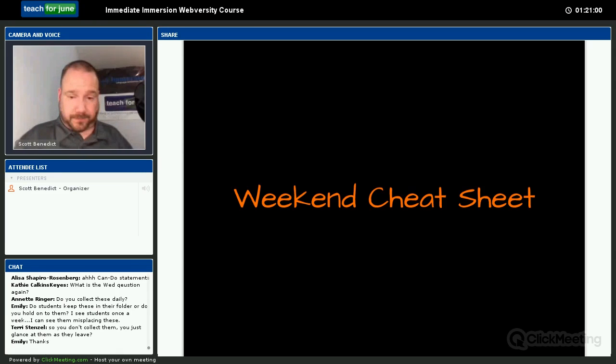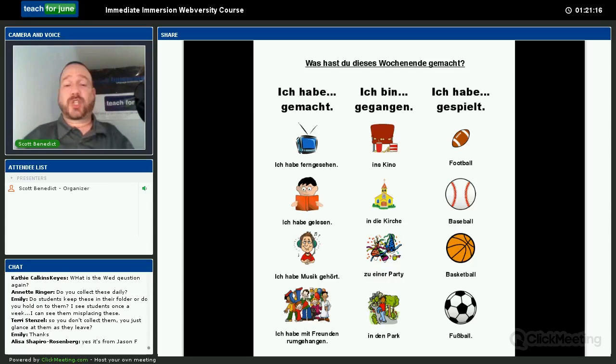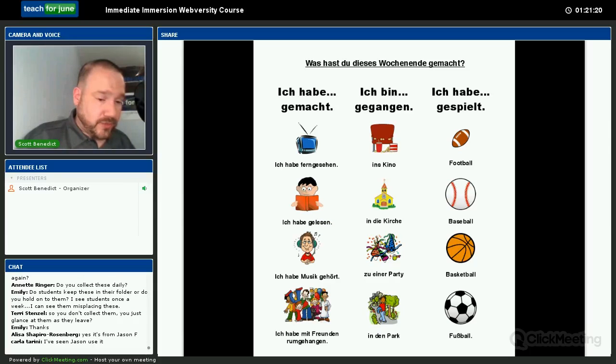Weekend cheat sheet. This is a weekend cheat sheet. I don't know where the idea originally came from. I want to say Jason Fritz, but I'm not positive on that. So whoever made it, I thank you. I've adapted it for the curriculum, and so this is the German version. Elisa says, yes, it's from Jason Fritz. I've seen Jason use it. Yeah, he used to have a website that's no longer up anymore. I can't find it, so I had to make my own.